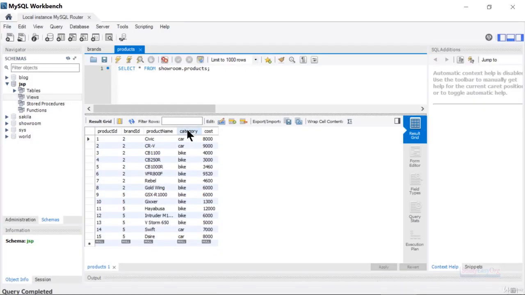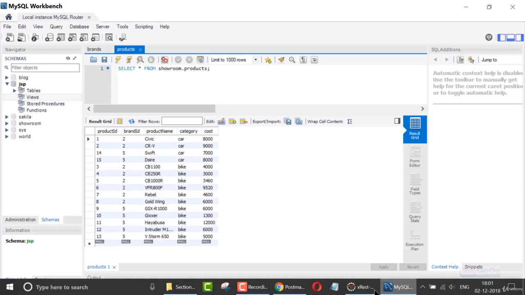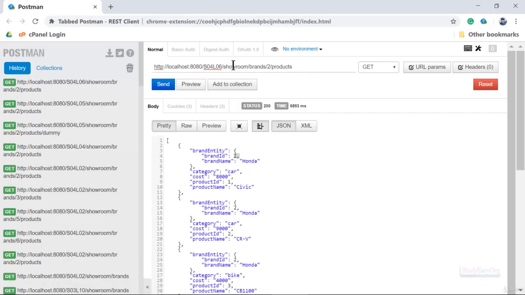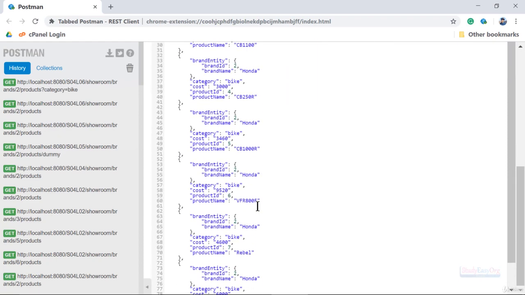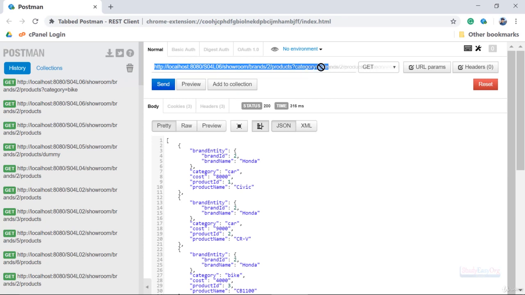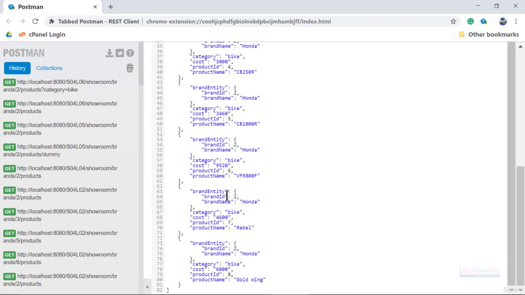So in here we have this category, where the category could be bike or car, right? So we have a category and now we want a URL which will be, for example, /showroom/brands/2, which is nothing but the brand ID, then products, and then for example we will filter the result like this. It would be like category equals bike. Now friends, currently if we hit this URL, there won't be any impact. We are not handling this parameter, right? So we can easily make out that there is no impact of this particular query on our application, right?